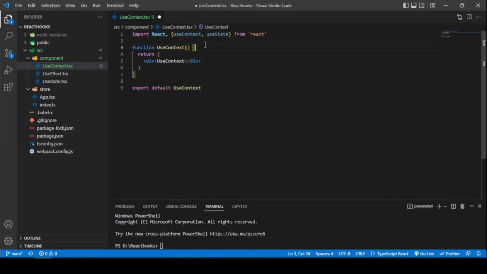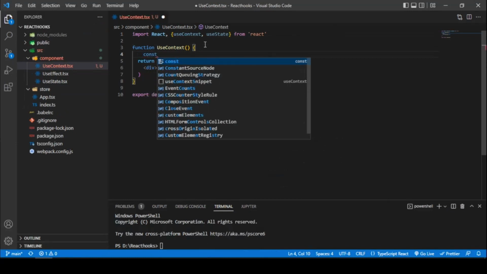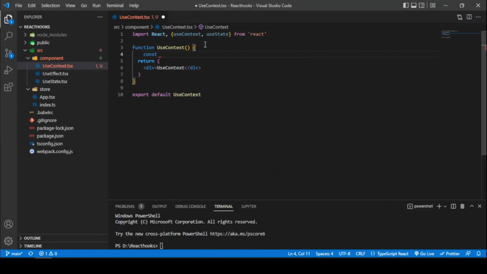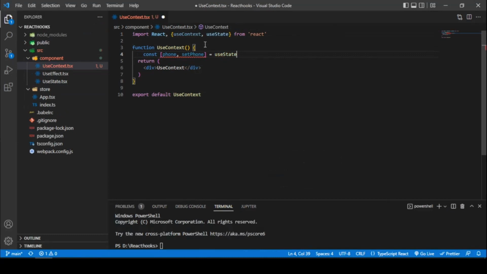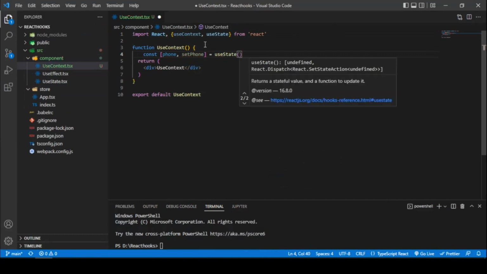Secondly, we want to provide some values, and in this case I think we're gonna try really simple things. So const, then I think maybe fruits or users. No, I think phone, setPhone, and then useState, and I think for now that's all.